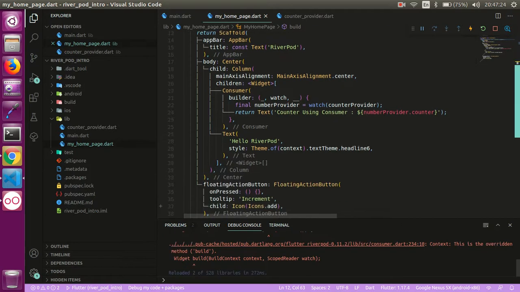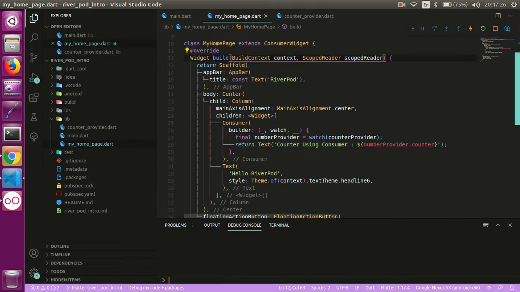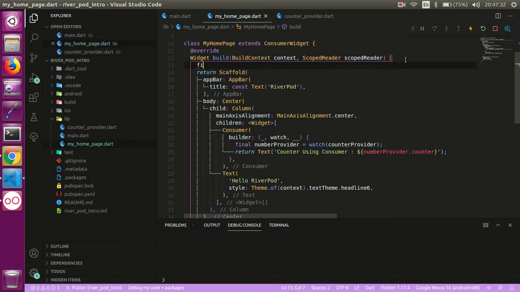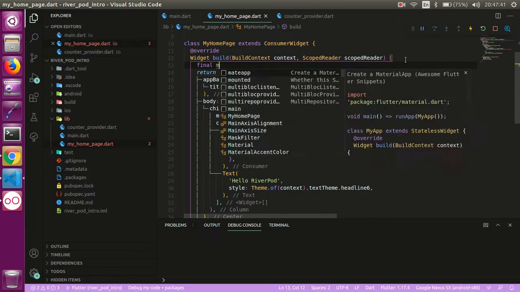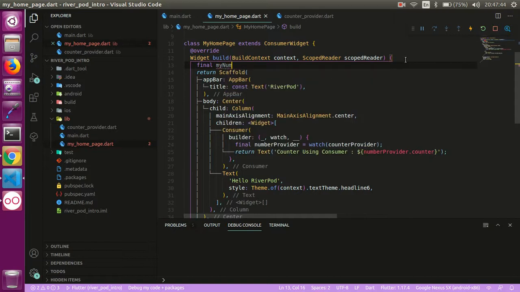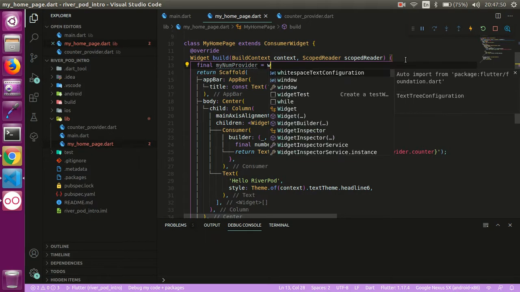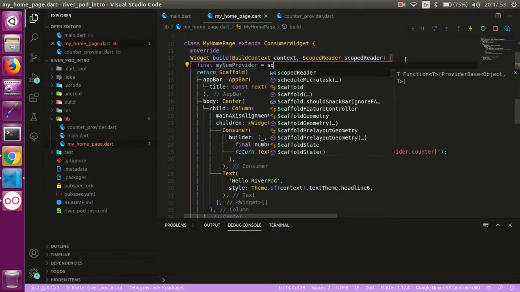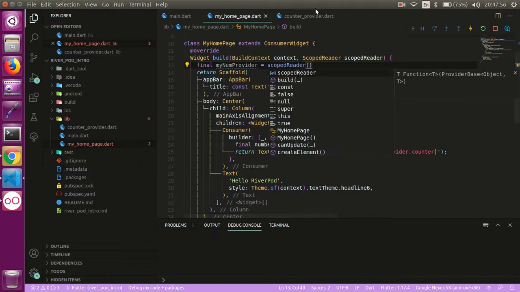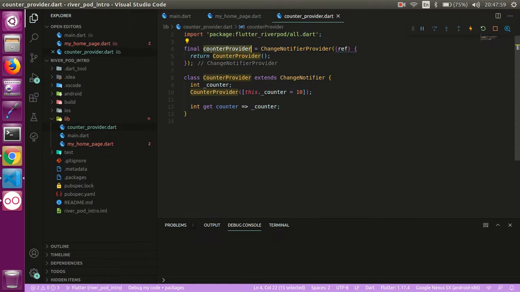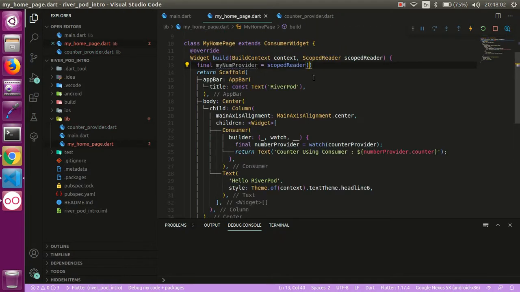Okay. And then similarly, we can have an instance of the counter provider using this scoped reader. So let's have it final my number provider, or number provider. You can say scoped reader, and then pass the global variable that you created here, which is counter provider. So let's use it here and we are good to go.